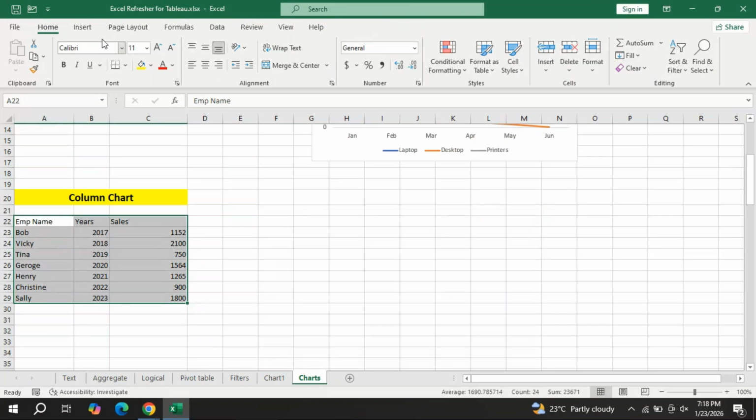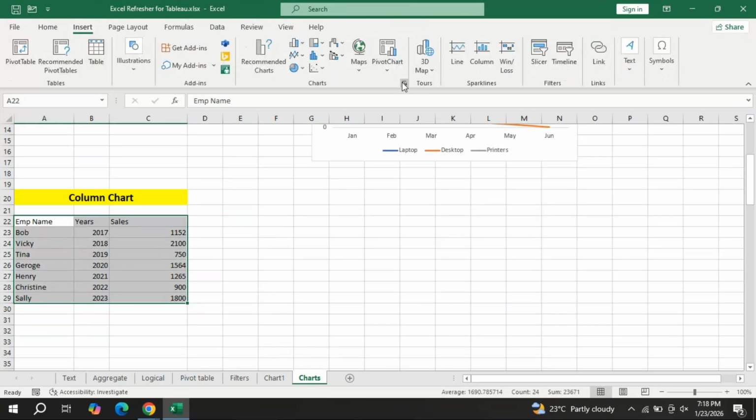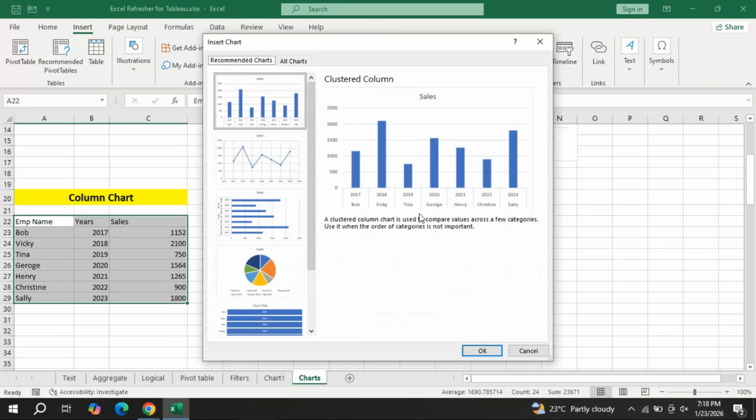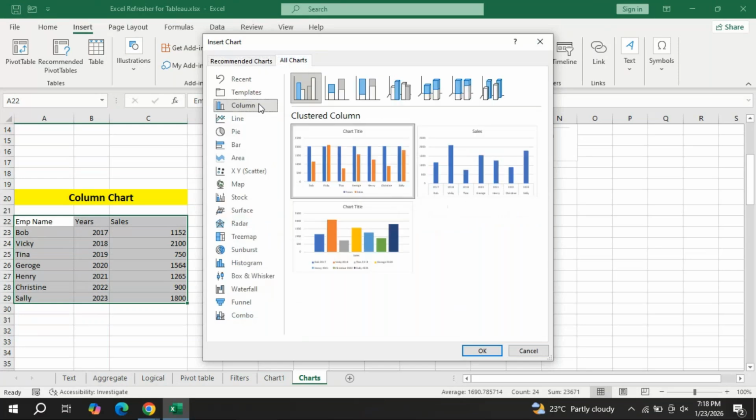Let me select the data, go to Insert, and click on the dialog launcher. Here you can see Excel will recommend different types of charts. Let me check All Charts. When I click on this, for the column chart there are different types of column-related charts.